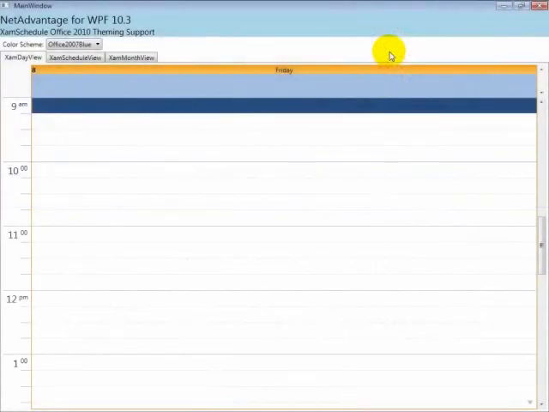In this video, I'd like to present to you one of the new controls in NetAdvantage for WPF version 10.3, the xamSchedule. We'll take a short look at the control, at the three different views it supports, how to add and remove appointments, and how to theme the control.